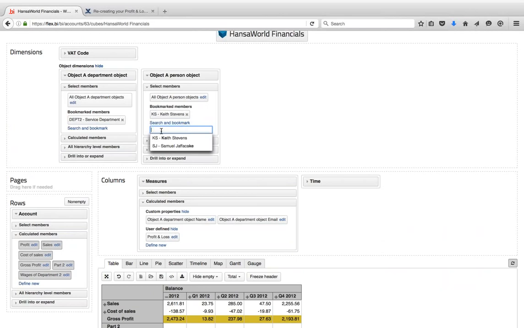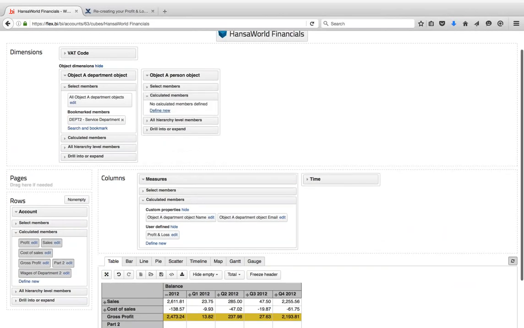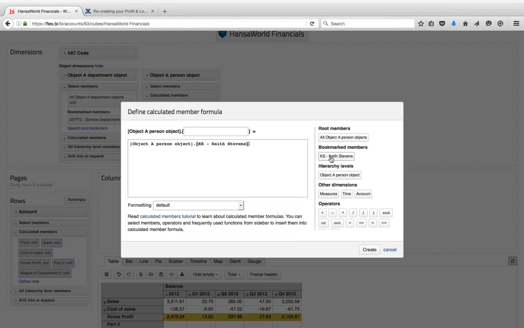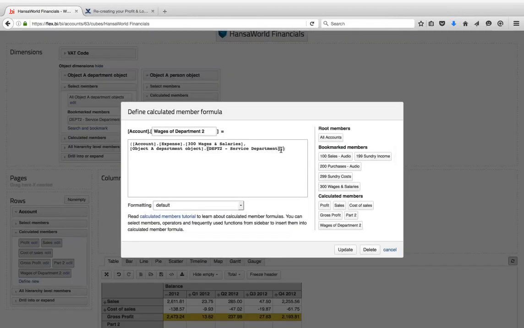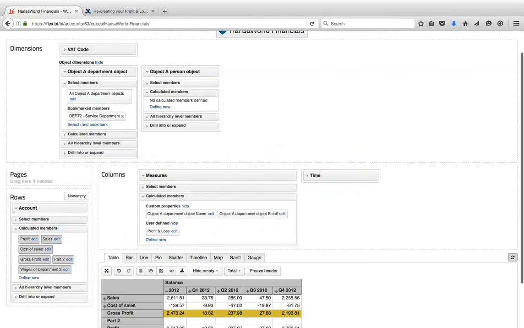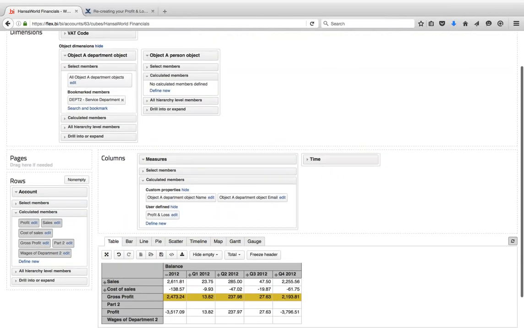You bookmark it. You go to the calculated members. You find the route to it, and then you put it here. So this will be only the wages of the department 2 by the Kate Stevens object. Okay, so those limitations can be set up as detailed as you like, and this is if you want to use some limitations for the line level.